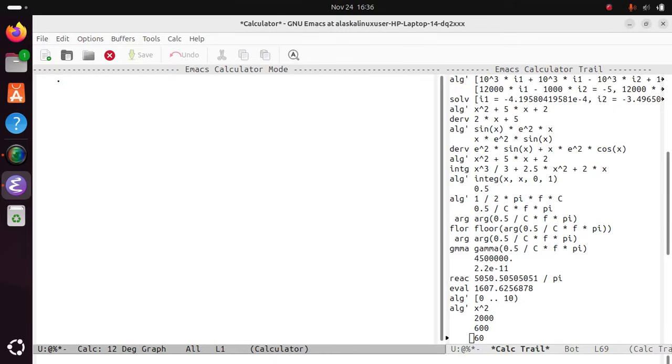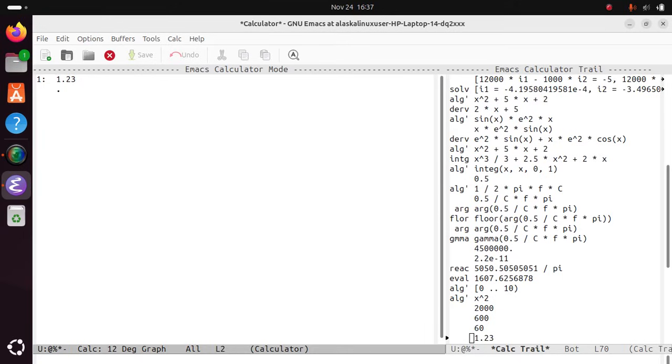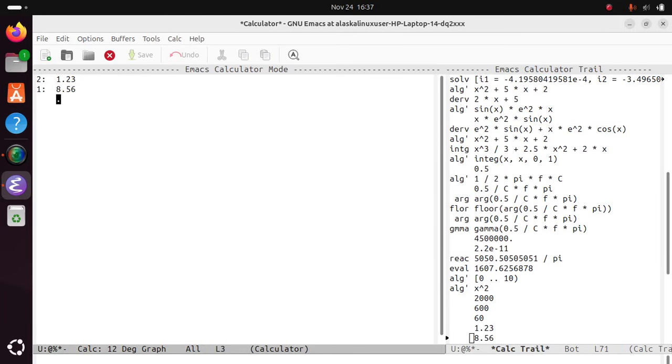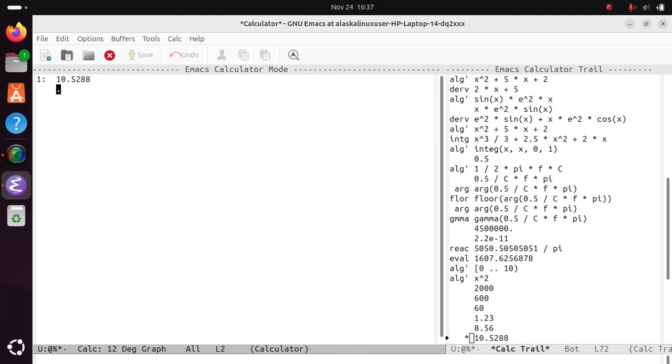Calc presents itself as a stack-based calculator, where entries are dropped onto a stack, and then an operation is performed on the stack entries. So, for example, I can drop 1.23 onto the stack, and then 8.56, and then multiply them together.